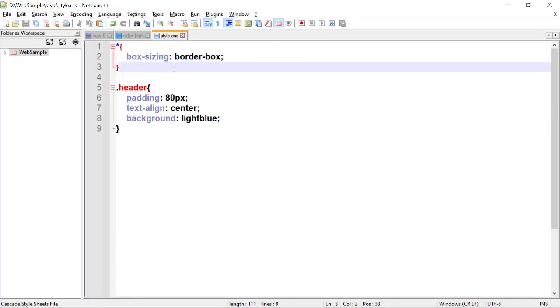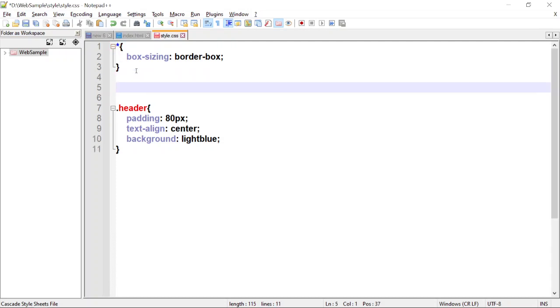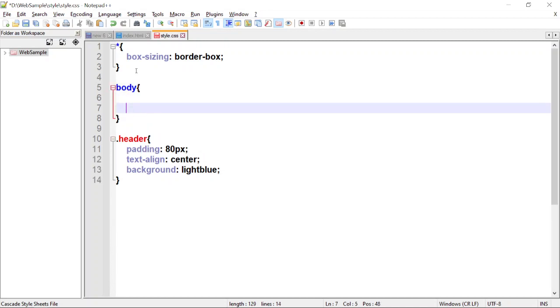Box sizing, border box. And then for my body, I will directly call the body element. The purpose of this is to set a font for all the contents inside my website. The nice thing is that this is our parent font, to make it uniform with the rest of our contents.